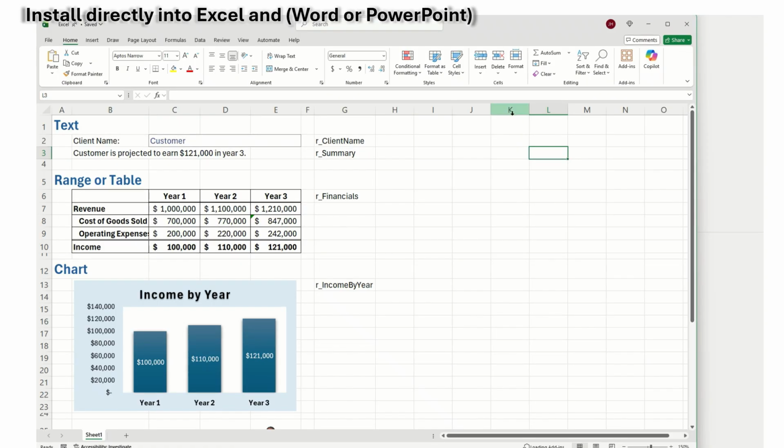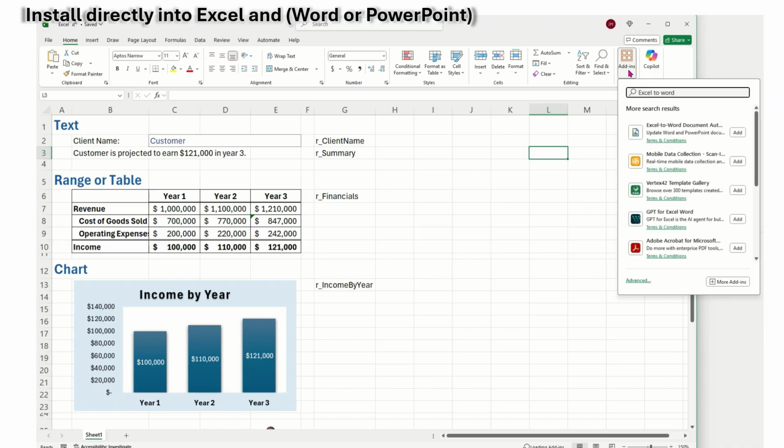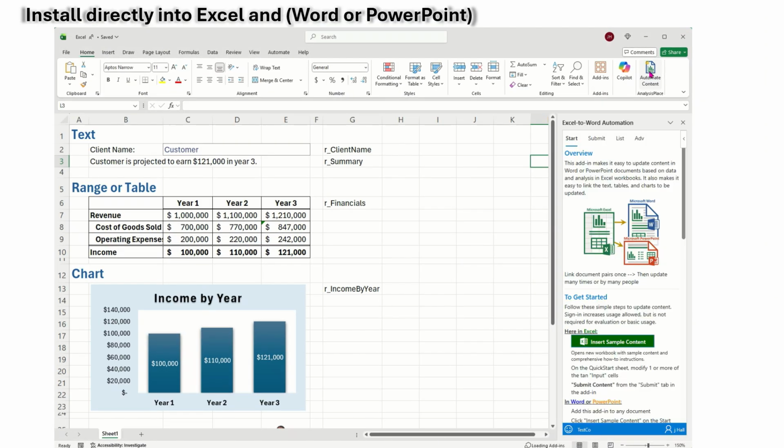The add-in needs to be installed in Excel and either Word or PowerPoint. It's easiest to install it directly from within Microsoft Office. On the home page of Excel, click the add-in icon and search for Excel to Word. Click Add and the add-in will open in the right-hand panel. Repeat the same steps in Word or PowerPoint.